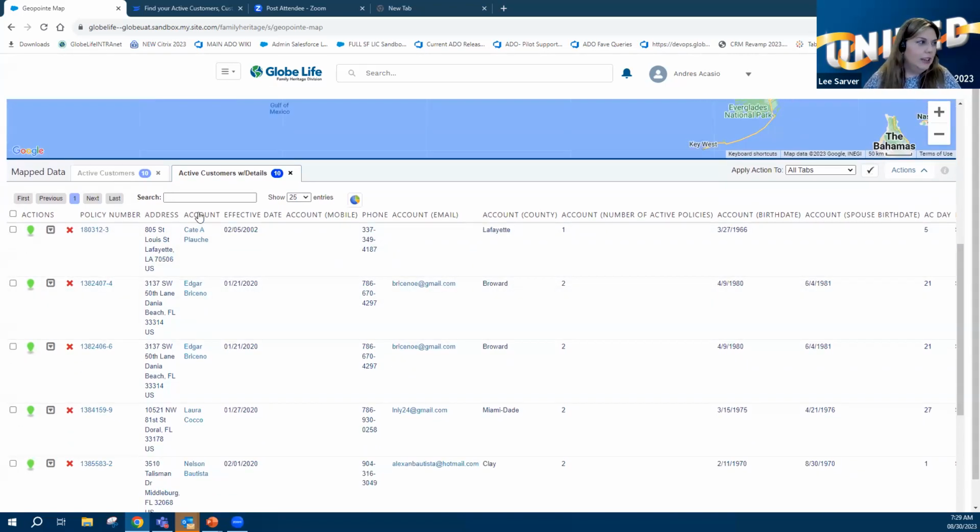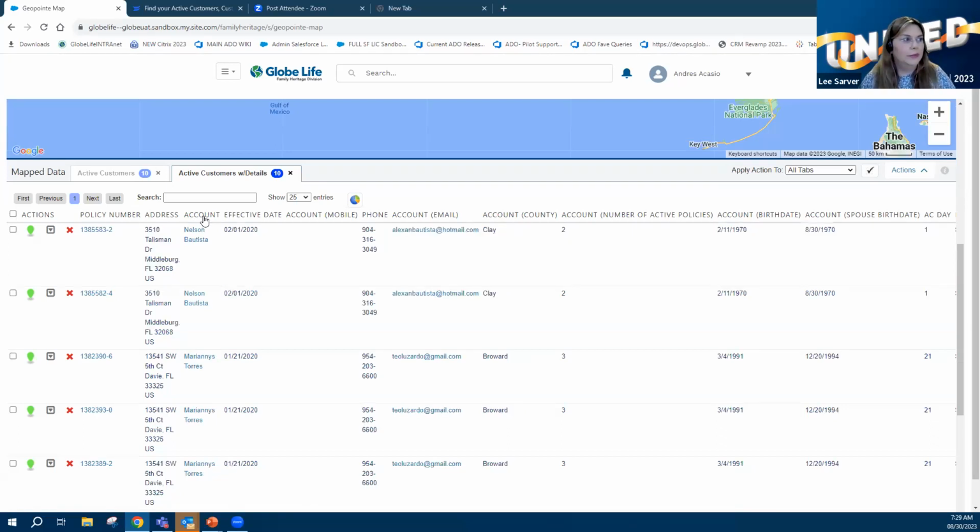So first of all, I recommend sorting on account. That is the name of the policyholder. And the reason we sort on account is because of this. Salesforce is just divided by policies. So for example, here's this Nelson. He's got 2 policies with Family Heritage, and they're both here. These are 2 different policies.